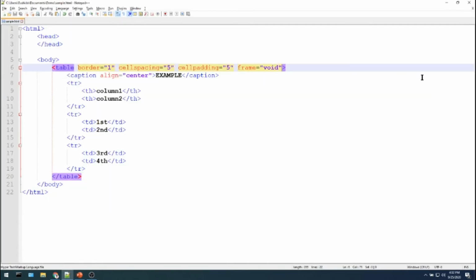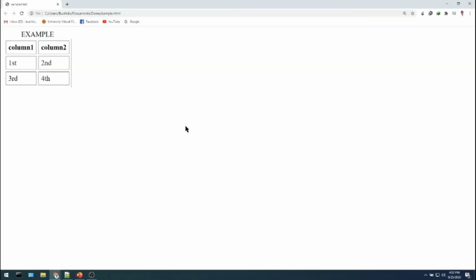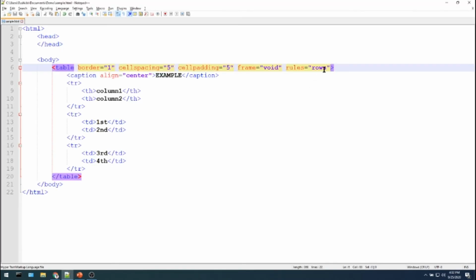Okay, so let's try one. Let's try rules, and let's try rows. Okay, so you only have the rows. How about if we put it inside the TR, not on the table? Will it work? That's the question there.